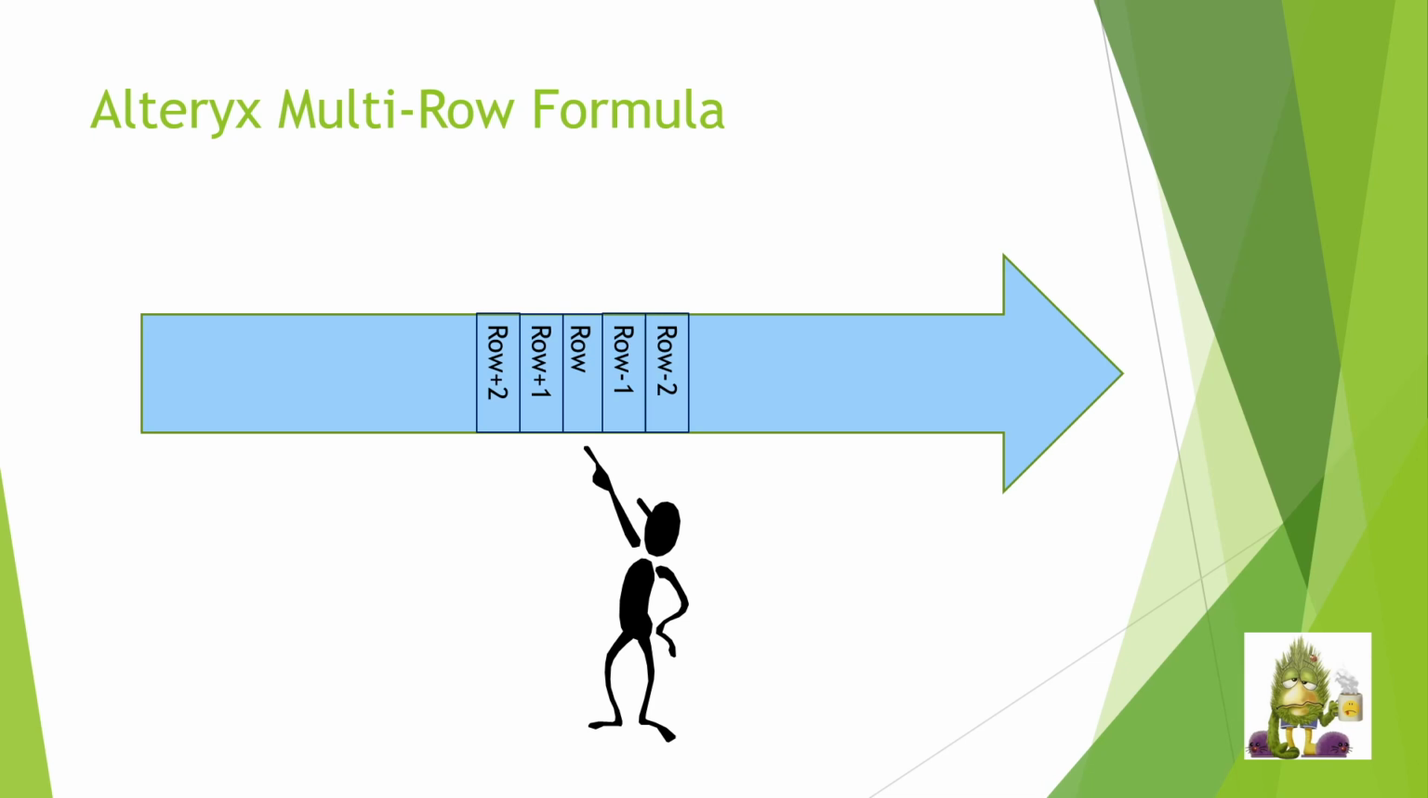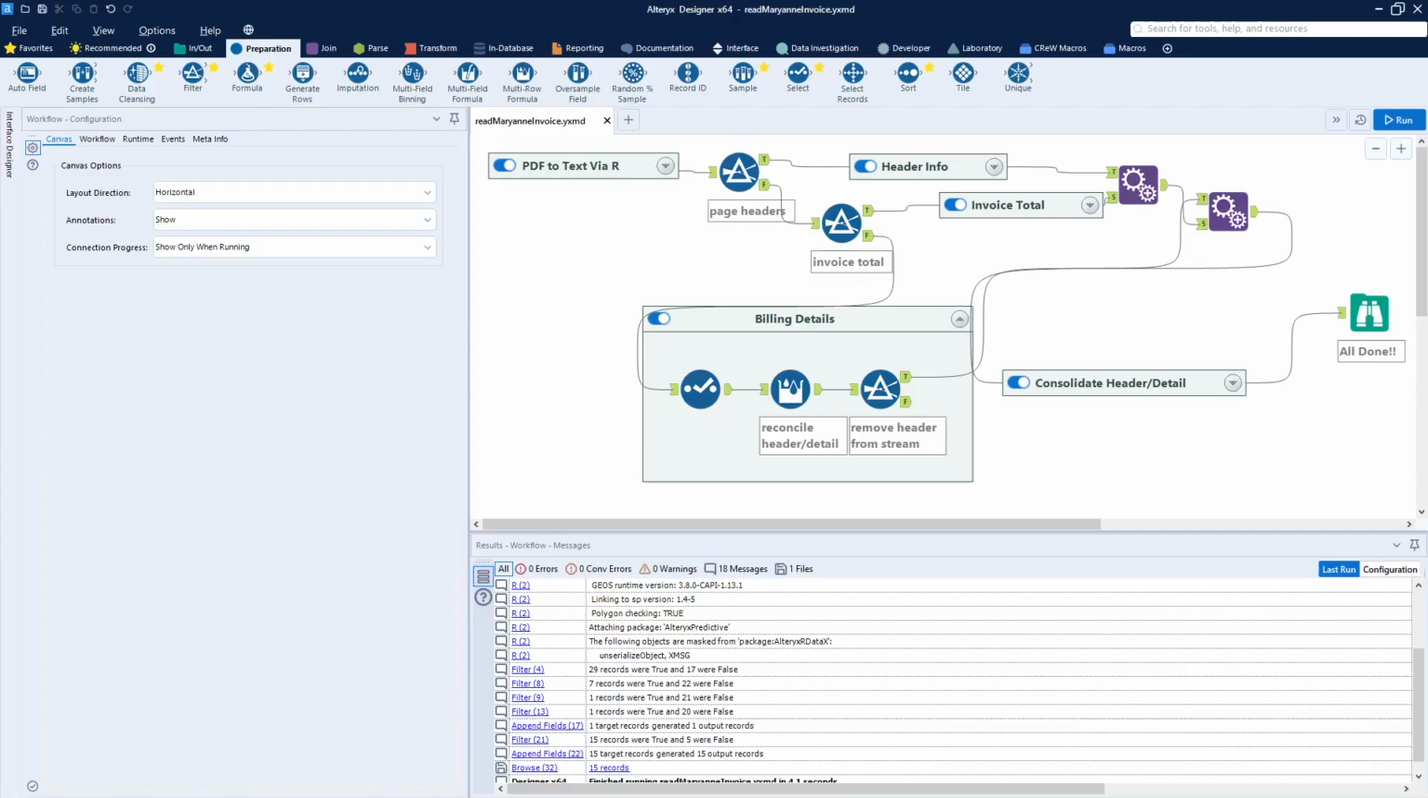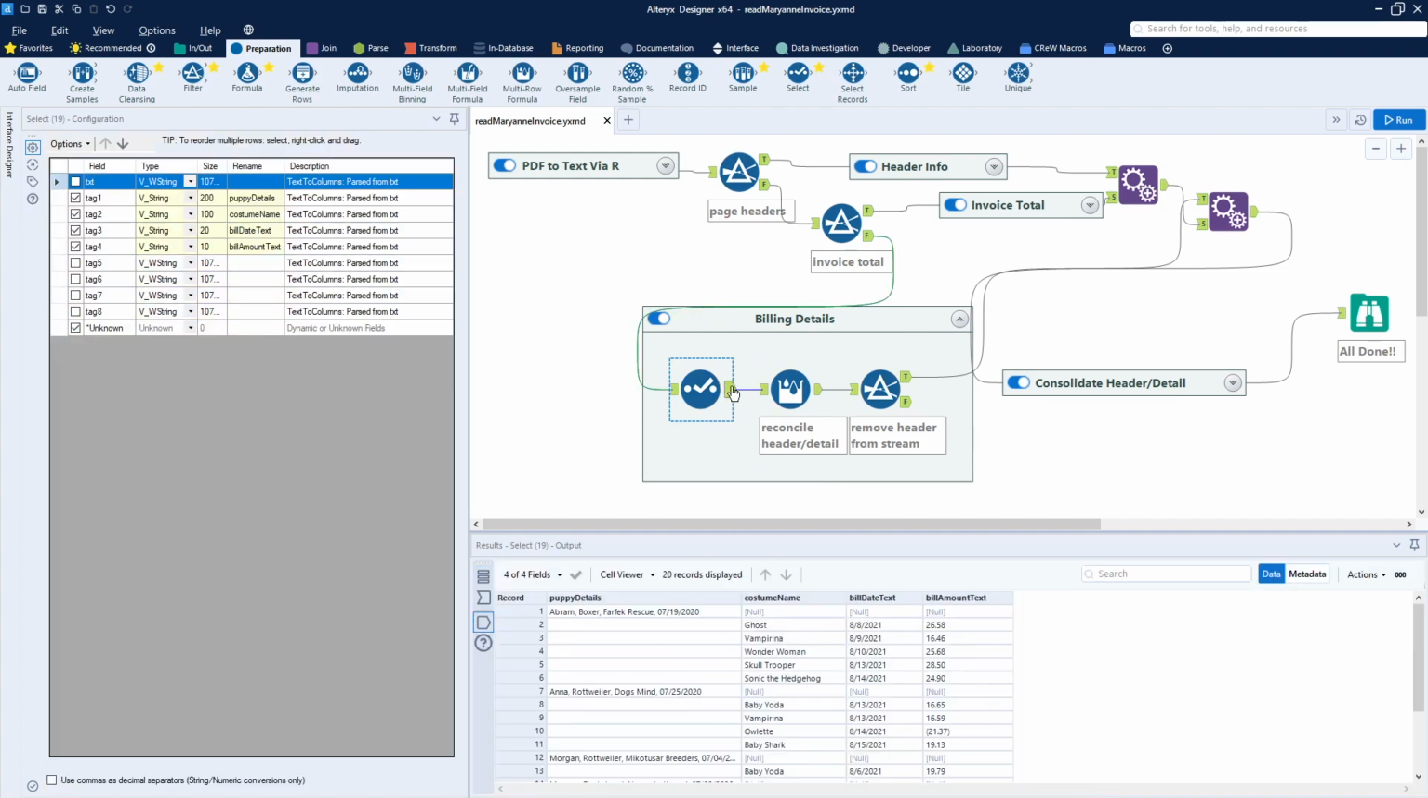That is processed out of the PDF into text. This is where we're working on this within billing details. We look at the data, and we see that very nicely, because of the operations we took to extract this data, the detail column appears as Field 1, and then the actual billing records, costume name, billing date, etc., appear as separate fields.